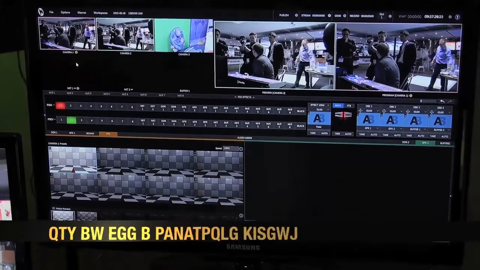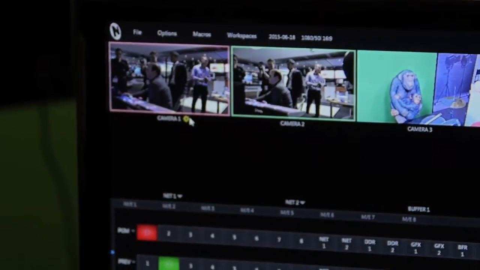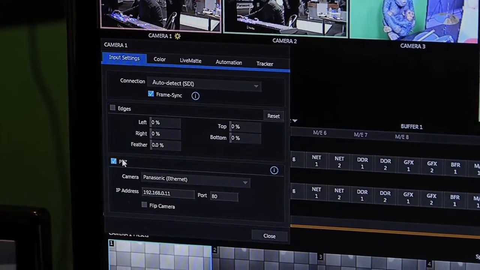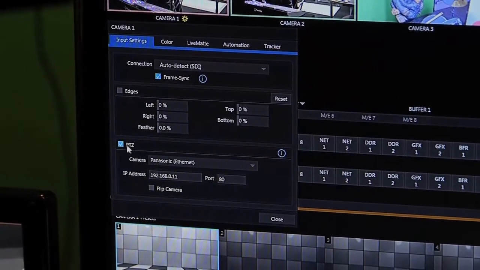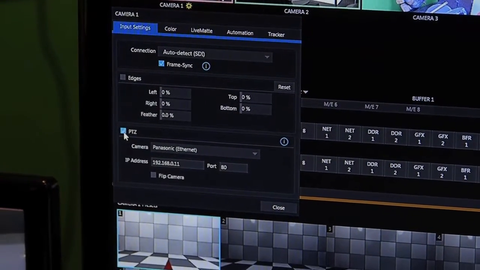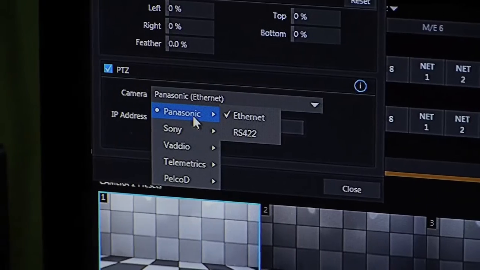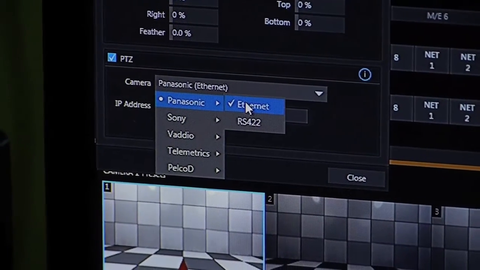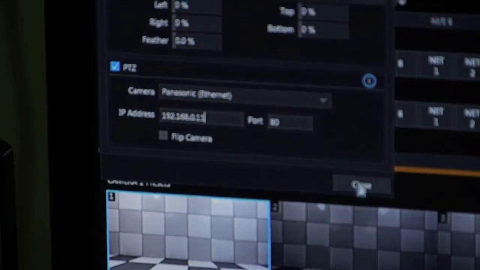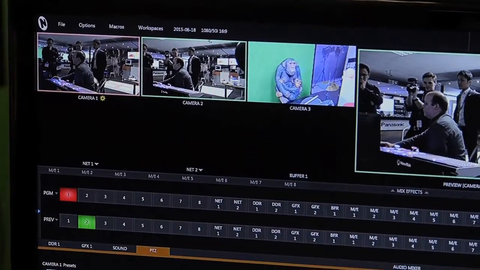So to add a Panasonic camera to the Tricaster interface, on the input monitor we can click on the little gear icon to open the input configuration window, and in the advanced edition we have a PTZ interface there where we can activate the PTZ and select whether we're going to be using the Panasonic Ethernet or RS422. If we choose Ethernet, we then just type in the IP address here and click close, and the video will come in on that input.